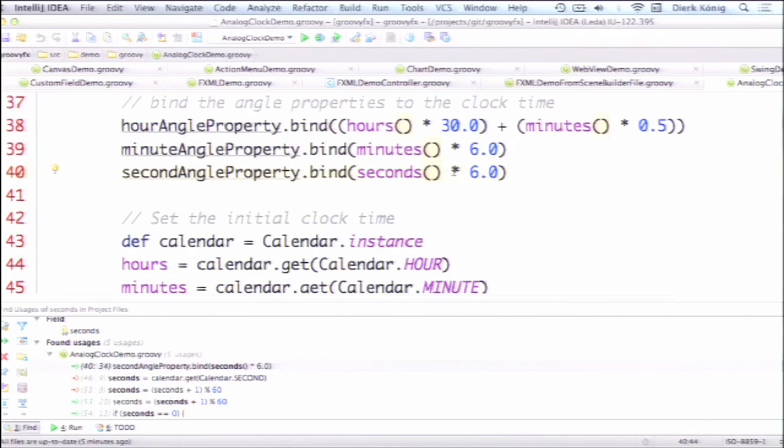It's nicer to have the real mathematic expression being visible like so, and with the Groovy method object protocol, we can actually implement this operator very nicely and make it appear as a mathematical expression, even though behind the scenes the exact same thing happens as if you would write object seconds property, open paren, new object property, dot multiply 6, close paren, semicolon, right? So here, very concise, you can do something that takes a little bit more when you're in the Java world.